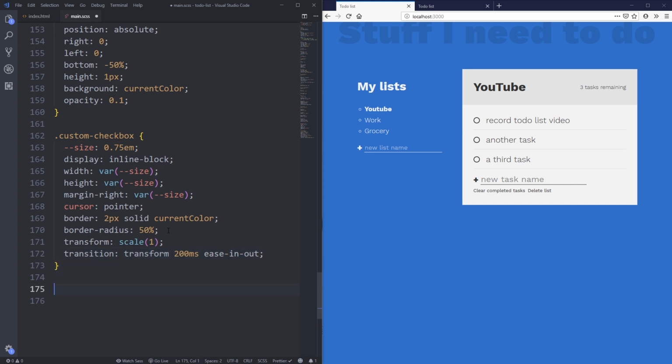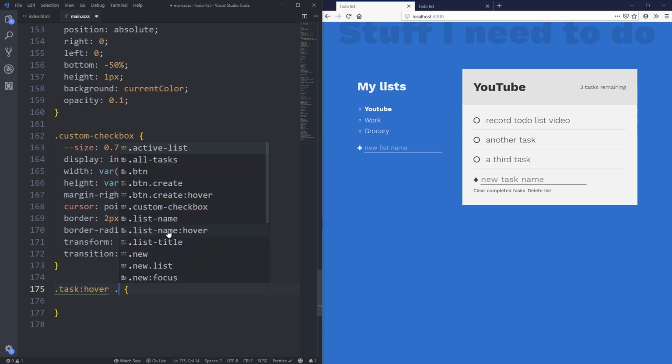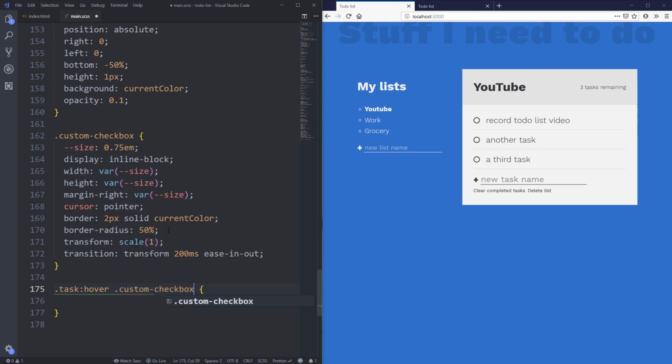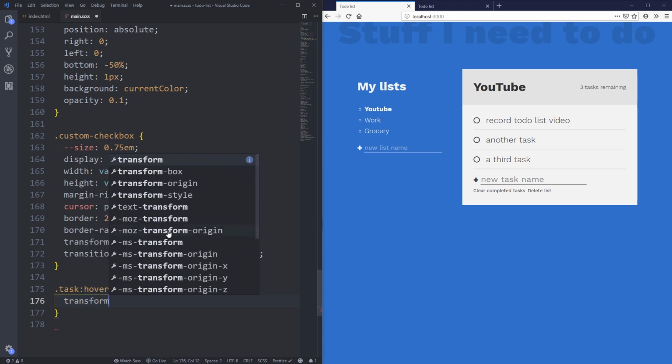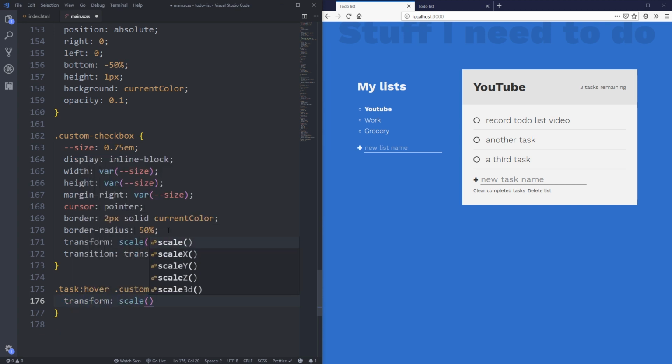And then what we want is when we have our task, so the whole task, anything inside of our task, when we hover, we want the custom checkbox transform scale 1.1. We don't want it to grow a lot. But now when we go on top, did I set that up well?